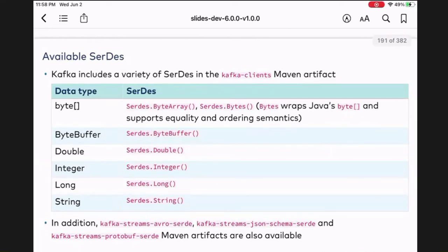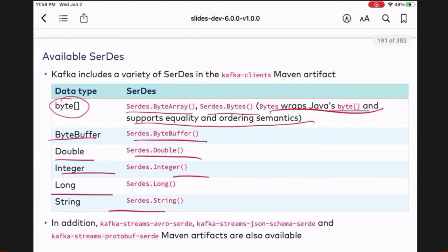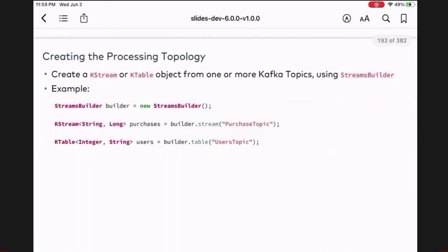And you'll see this in most frameworks, they're like wrappers around the default types in your framework. Instead of the data type byte array, we have SerDes byte array. So these are, again, Bytes wraps to Java byte and supports equality and ordering semantics. Byte buffer, you have SerDes byte buffer, double, you have these. So these are just a standard across many kinds of frameworks. Even in Hadoop, we have this kind of stuff as well, wrappers around the default types.